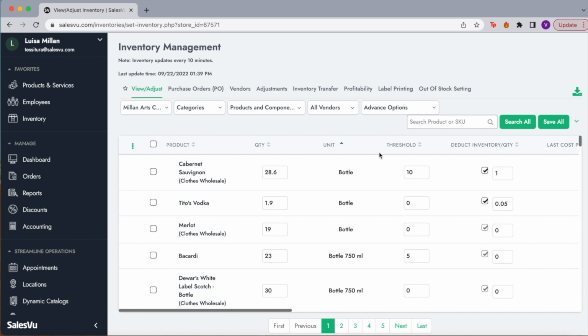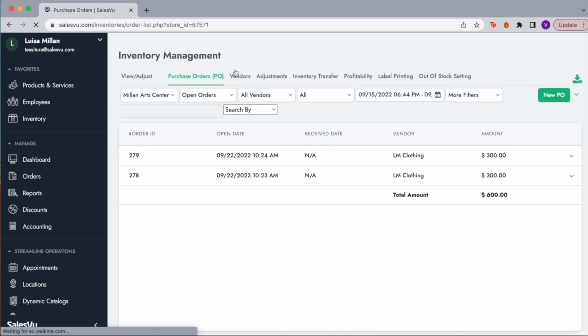Perfect. Now I'm going to show you a couple of ways to receive inventory. So the first one and the most common one is by purchase orders. So that's what I'm gonna do right here. You can create your purchase orders and even add a vendor. So in the section of vendor, you can create the vendor and add all the information that is relevant to this specific vendor.